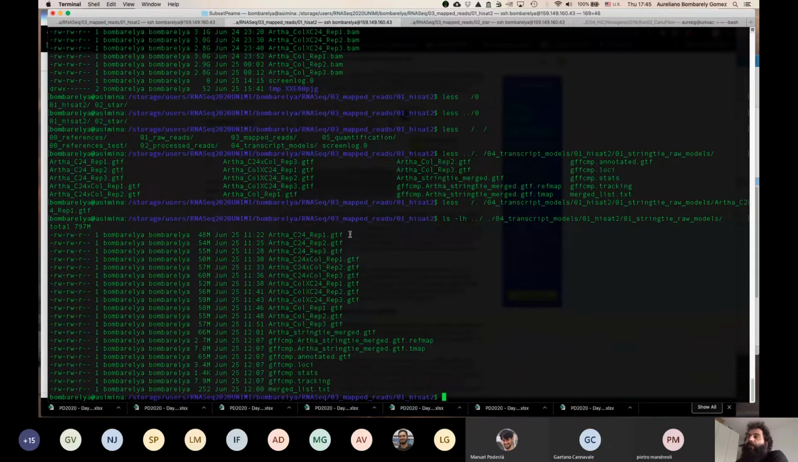So we have replicate 1, replicate 2, and replicate 3 for sample 24, and the same thing for the 24 by Columbia cross, or the Columbia by 24 cross. Then, in this folder, I also created the merge list and the StringTie merge output. If everything goes right, you should expect the StringTie merge file to be bigger than any of the files you are merging. That is another important thing.